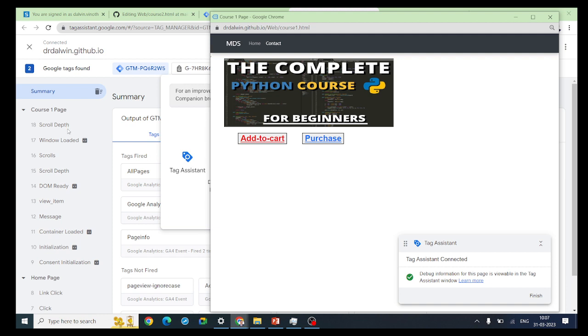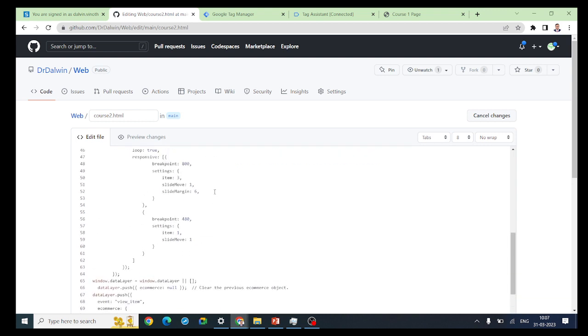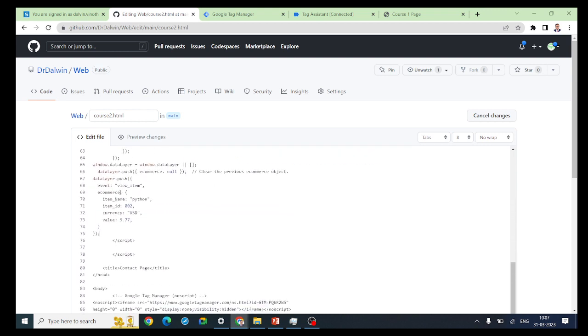Once the course one page has been loaded, here itself you can see view item. Can you remember, this view item is the event name we have given in the code. See here, view item is the event name we have given here. We have not yet created a tag or a trigger. We have just added the value and pushed the data into the data layer from the HTML code only.